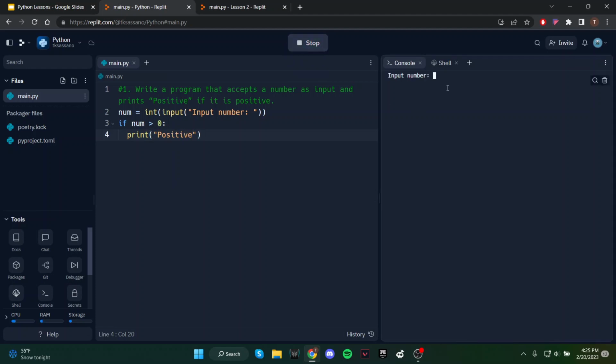So let's run this and try putting a positive number. We get that it prints positive. What if we try to do 0? We get nothing. Or if we do a negative number, we also get nothing, because this conditional returned false. So nothing under here happened.